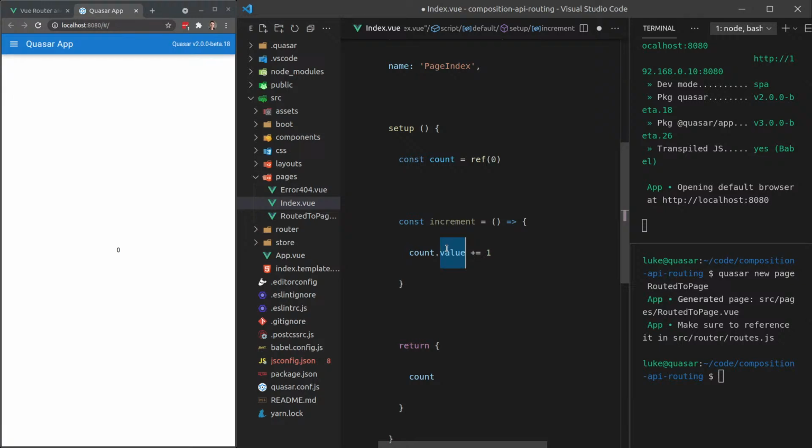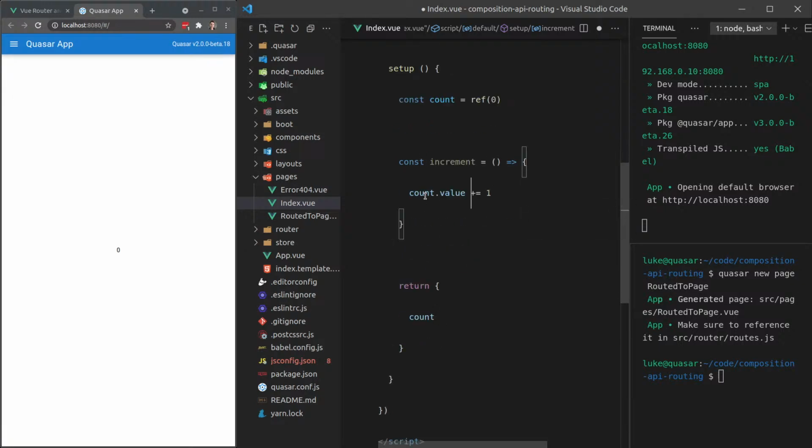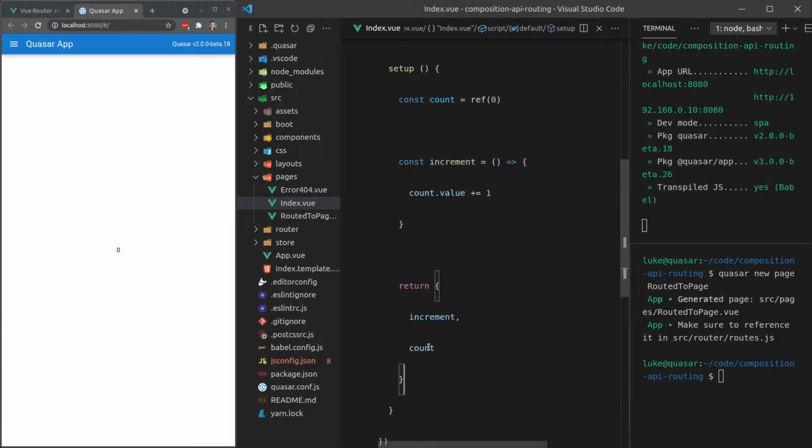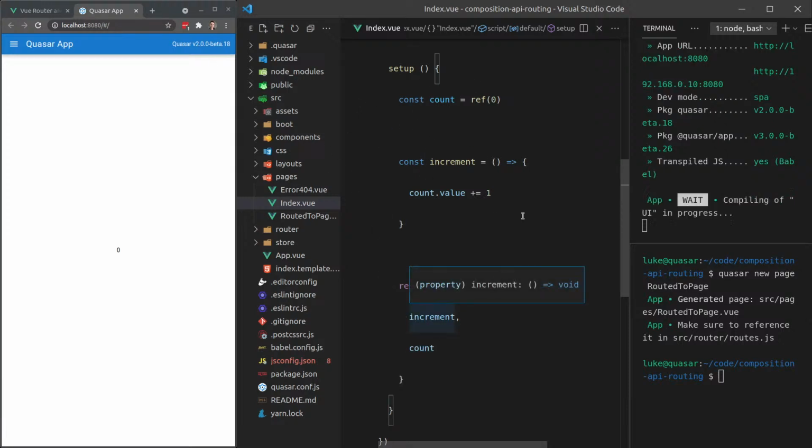And you do have to say .value here. That's one kind of annoying thing, but there's reasons behind that related to reactivity. But yeah, now we can expose this increment function. Anything exposed here we can then use in our template. So if there were things that we didn't need sitting inside the setup, we simply wouldn't expose them.